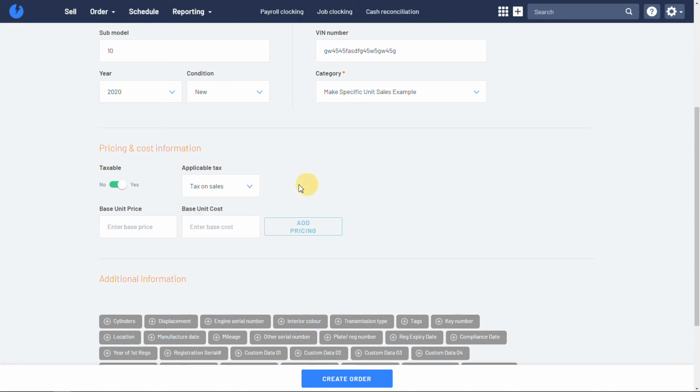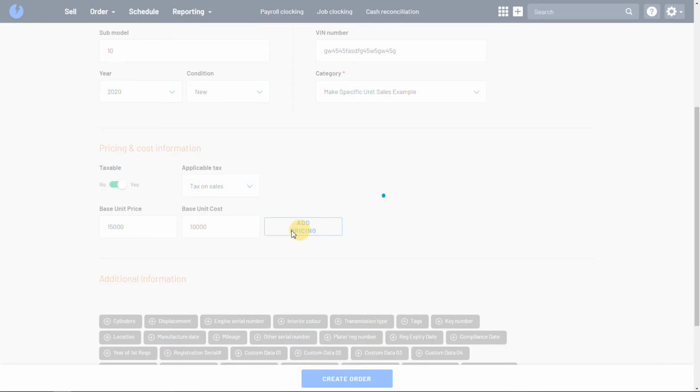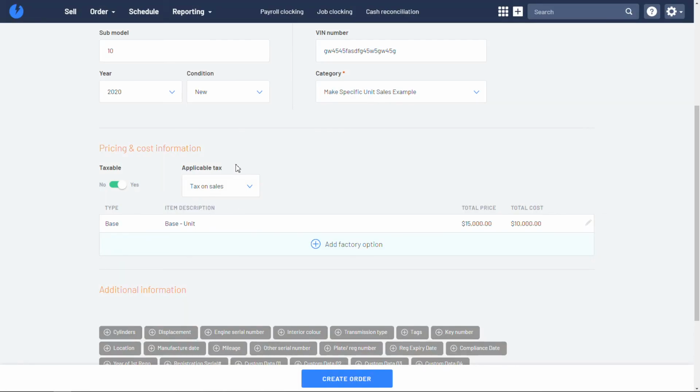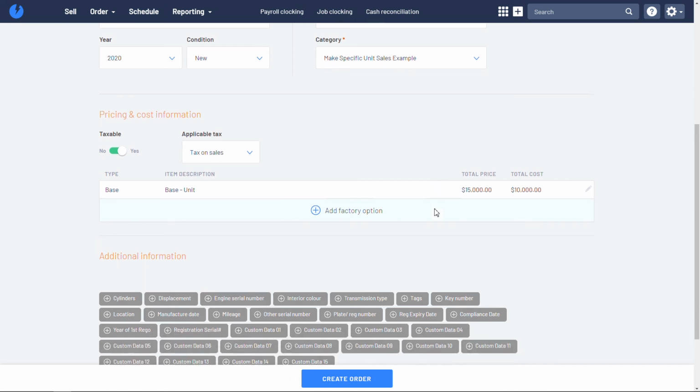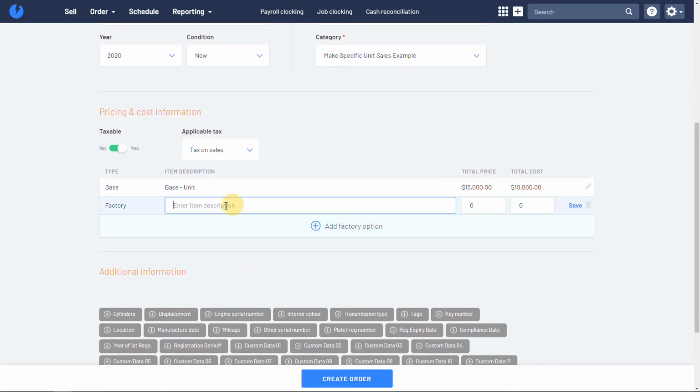You want to select the proper tax, and from here you can look at your pricing and your unit cost. And you can go ahead and add pricing. Keep in mind that once received, you cannot change the total cost. At this stage, you can also add factory options, which can affect the price and the cost.